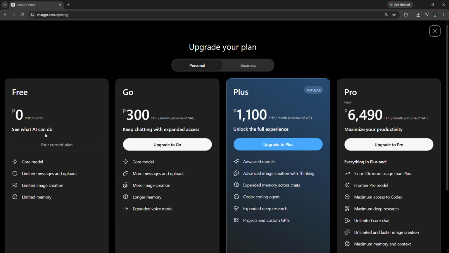Be careful of websites or videos claiming they can unlock ChatGPT Plus for free. Many of these are misleading and may ask for your personal information or payment details.